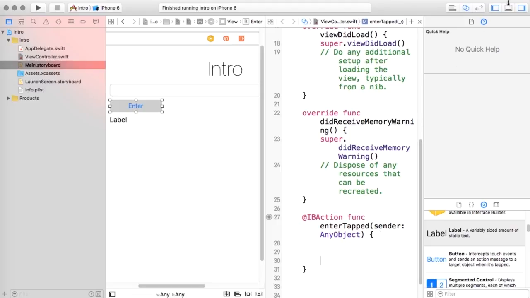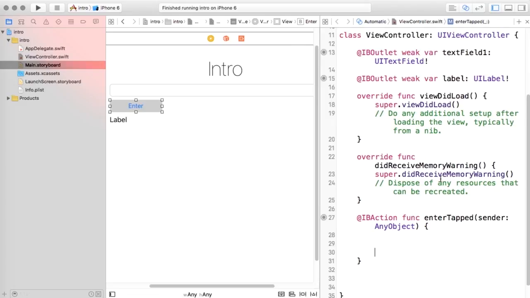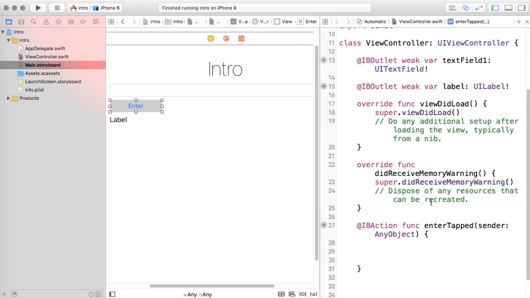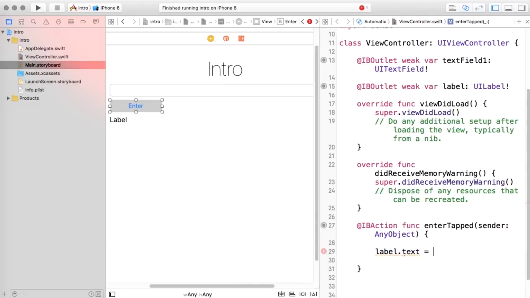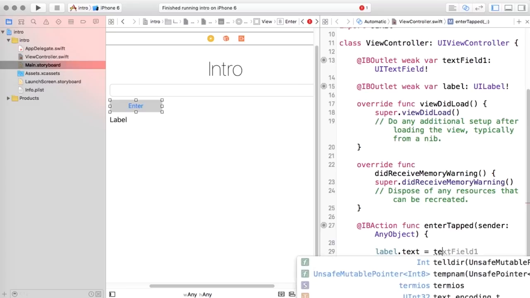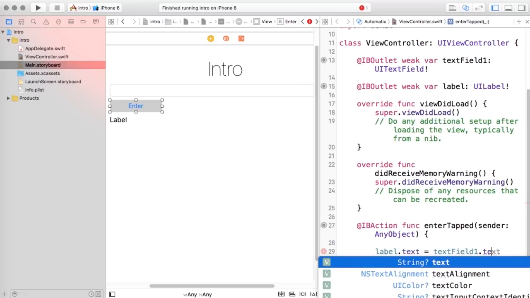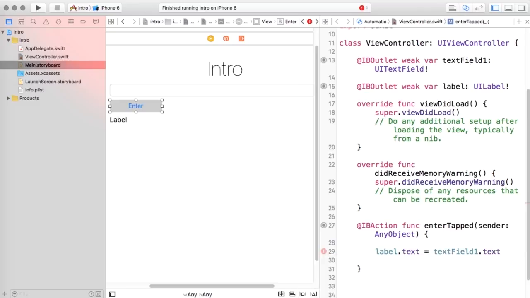So what we're going to do is I'm going to get rid of this right side. And all I'm going to do in this function is I'm going to go ahead and set that label text. So I'm going to say label dot text is equal to, and we'll go ahead and take our text field dot text when we go ahead and update that. So let's give this a run and see what it looks like.